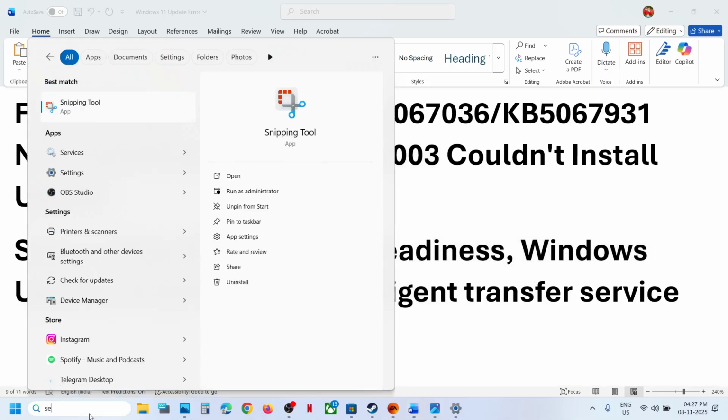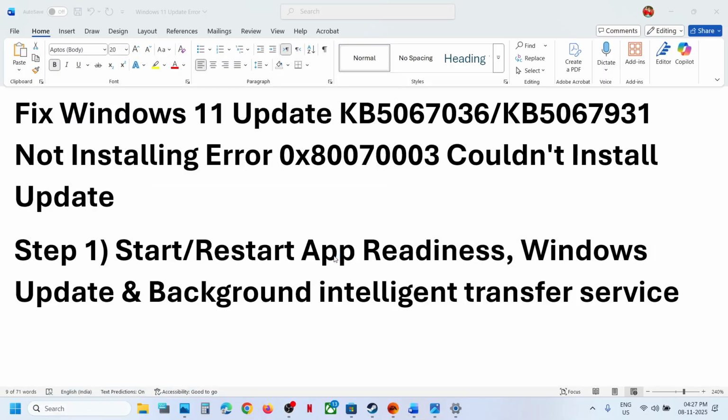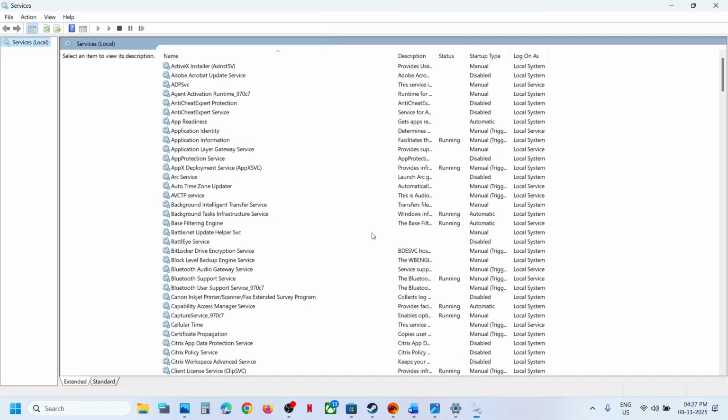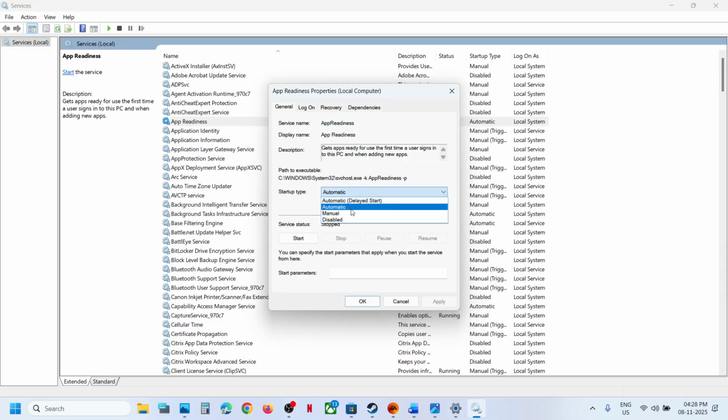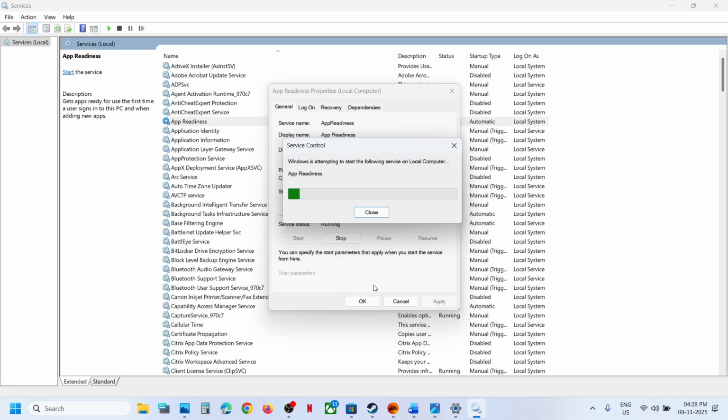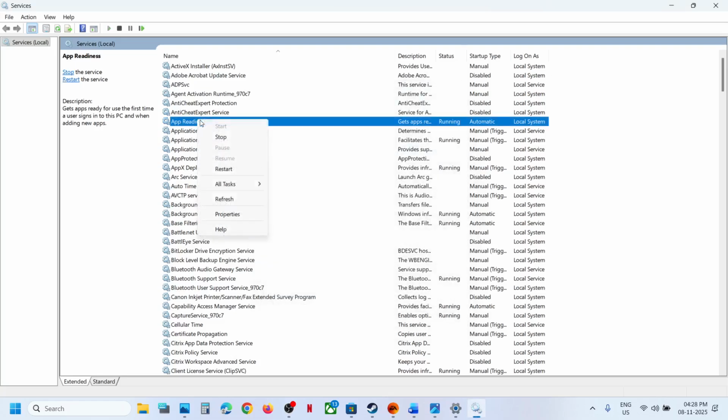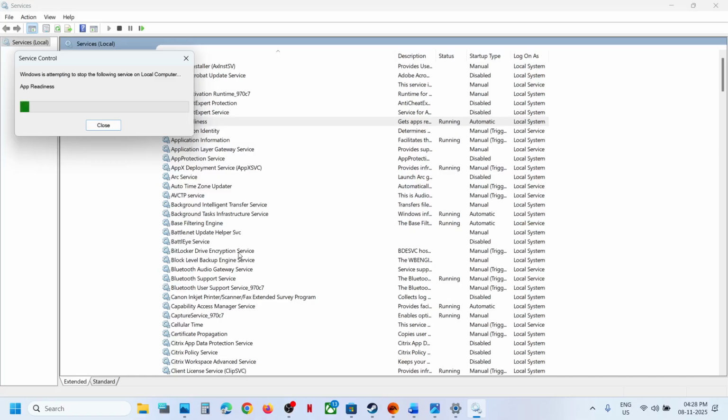Now for this, type in services in Windows search box and then click on services. Now find app readiness, make a double click on app readiness, set this to automatic. Click on apply, click on start if highlighted, and then click on OK. Make a right click on app readiness, now click on restart.